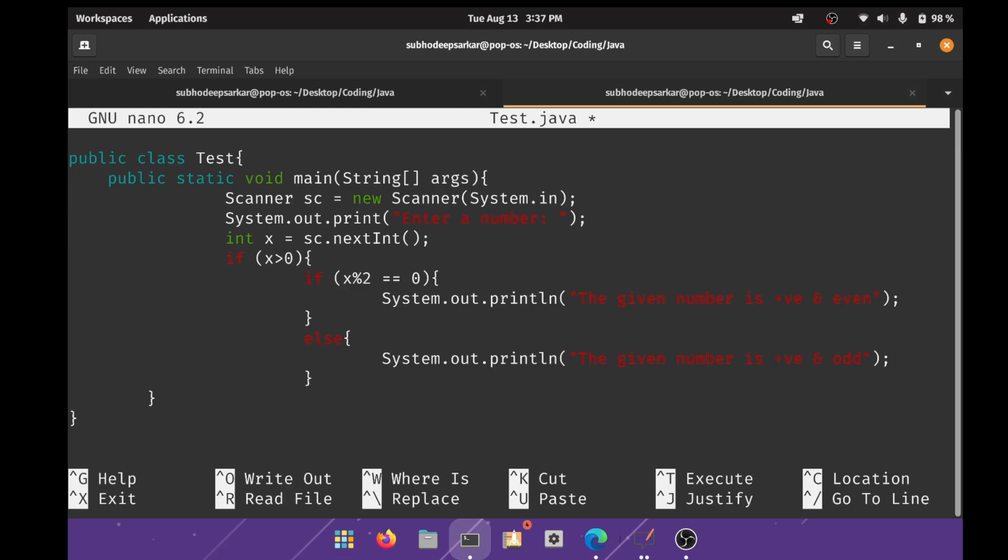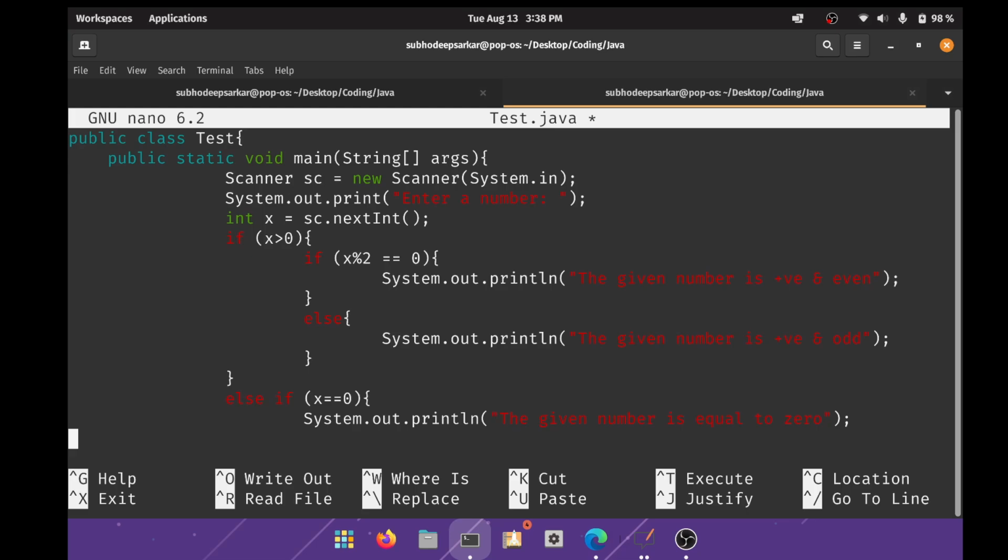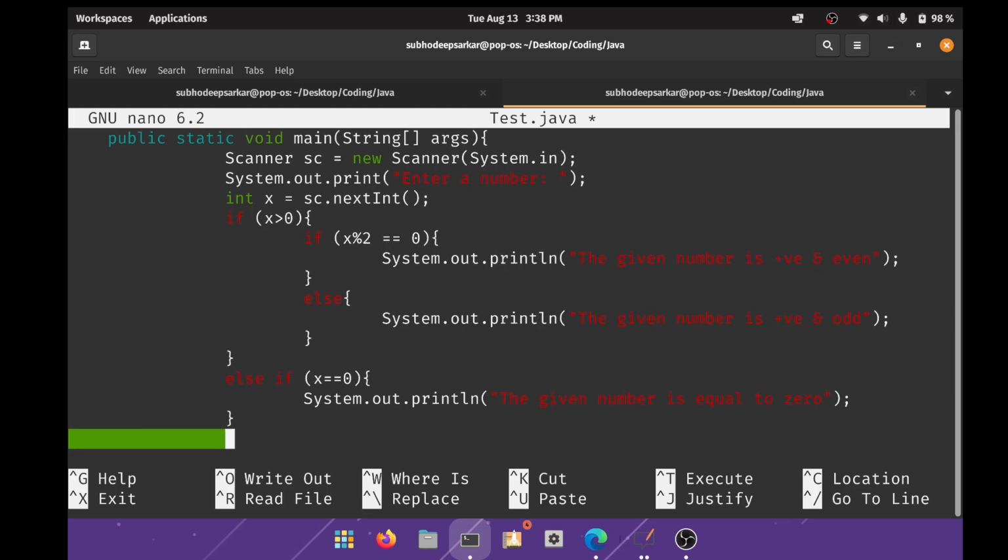Let's try the next case, which is the else block. Or we can also type in else if. Let's say else if x equal to 0. I mean, if the number is basically equal to 0, then we are going to type in System.out.println, the given number is equal to 0. And let's say there's an else part as well.